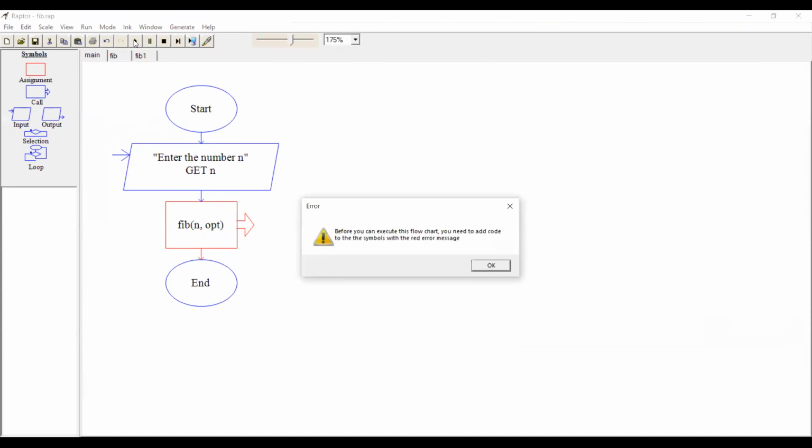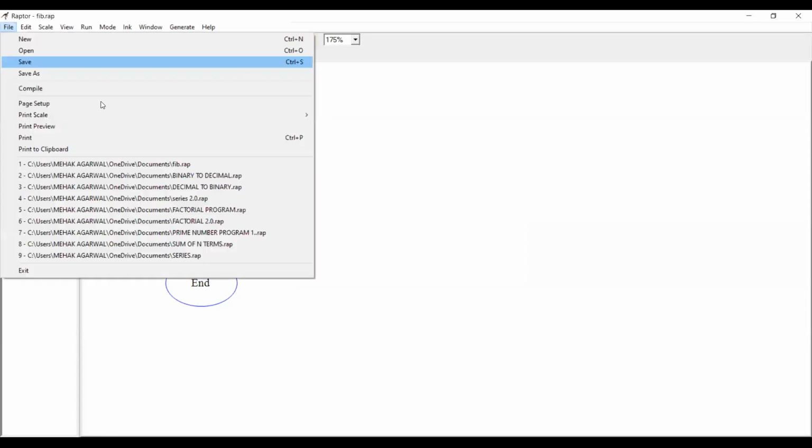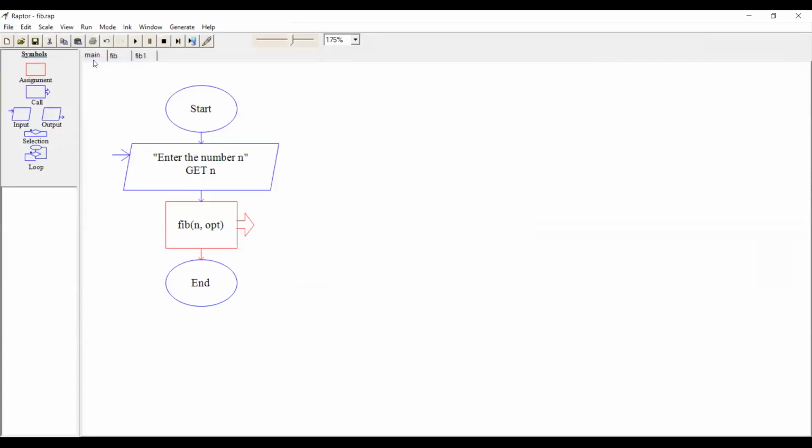Sir, it's again something. Wait. Before you can execute this flowchart, you need to add code to the symbols with the red error message. Okay, you click OK. You click OK for this and try to save it again. Save it. Go to File, Save. Now execute it. In FIB error is there. Yes, sir. Go to Fib and Fib.